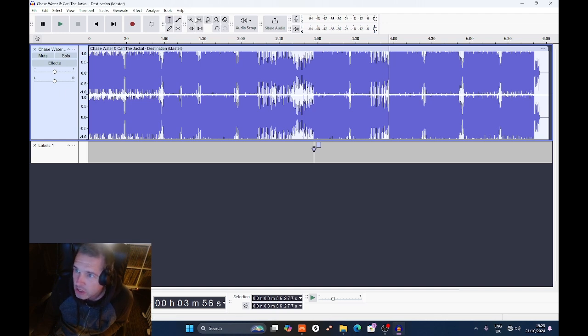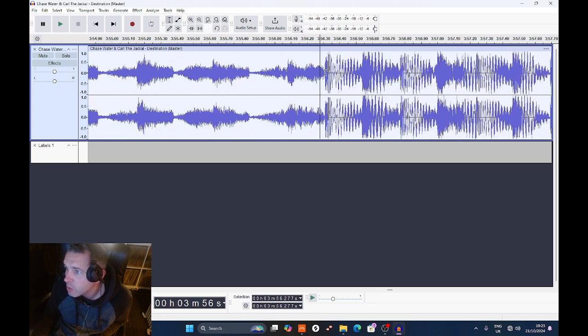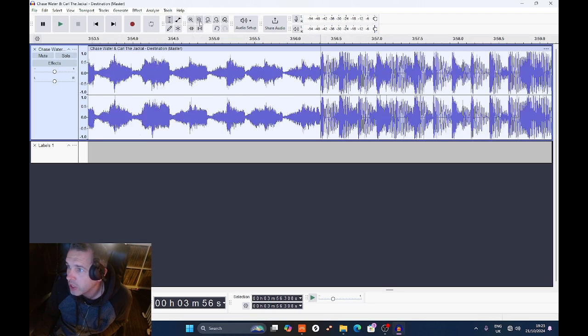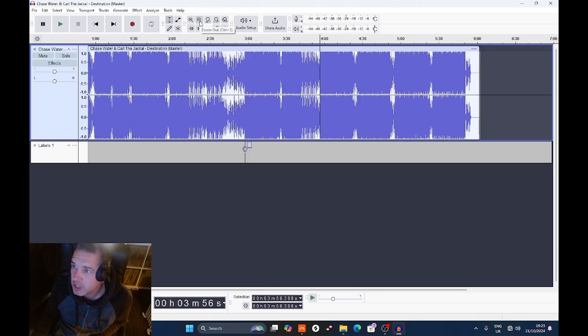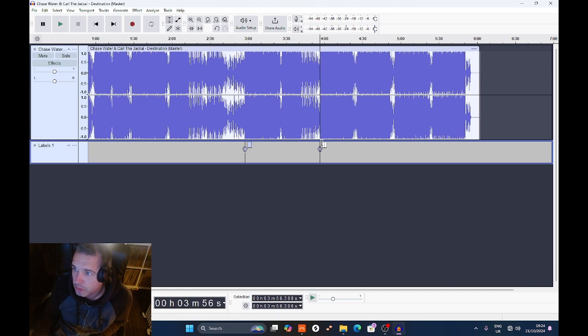Let's zoom in. Okay, so this is where the first kick kicks in again. Again, just zoom in, get it nice and on point, and give it a test. Sounds good. Okay, so I'm going to put another marker in now. So Edit, Labels, Add Label at Selection. Now you've got two.